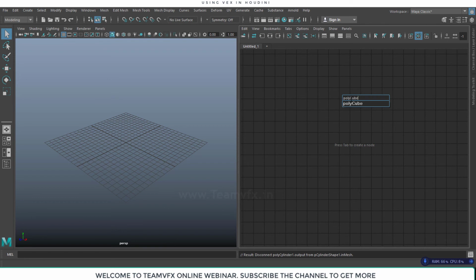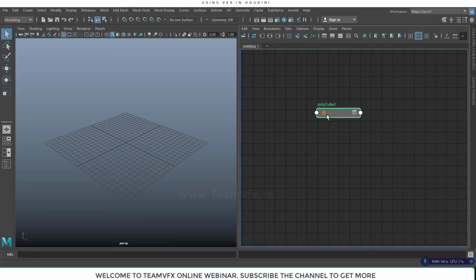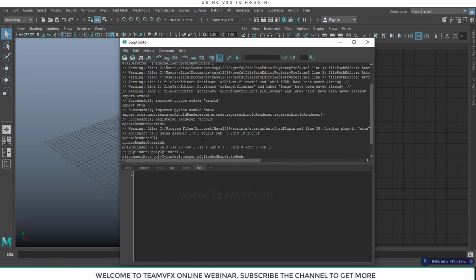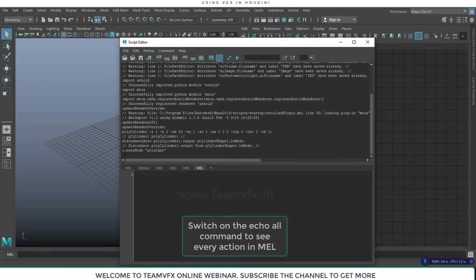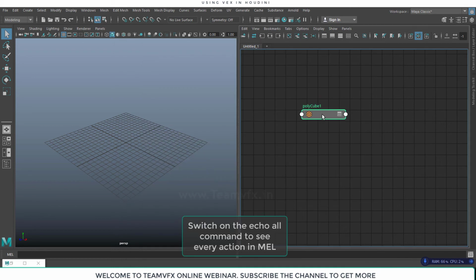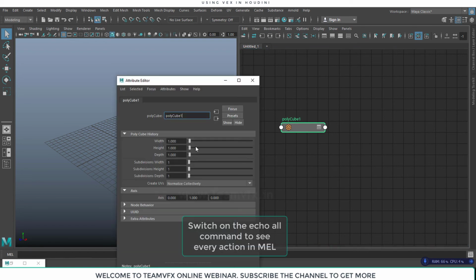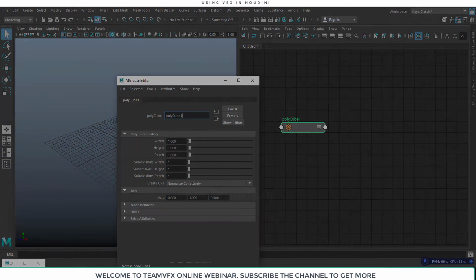So we have this polycube command over here, and now what does this polycube command do? It's just running a MEL command inside Maya. When you go to the script editor, you will find that a poly command is running inside. So look, create node, that is polycube. But why can't we see anything over here? Because we have a polycube command, and this command is just showing how the cube data will be.